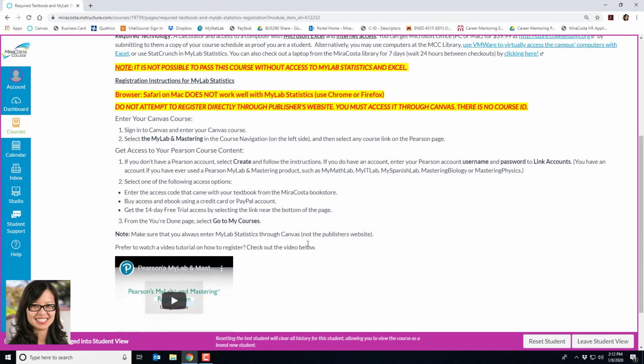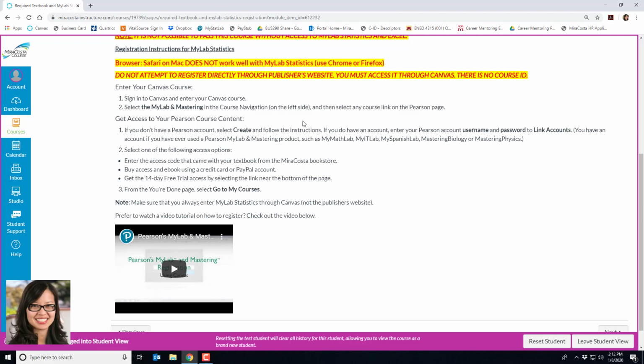Scrolling down, here are the instructions for registering MyLab. Note that Safari on Mac does not work well with MyLab Stats, so don't try. Please use Chrome or Firefox, and please do not attempt to register directly through the publisher's website. You have to access it through Canvas. So follow the instructions here, or you can watch the video that walks you through how to register.